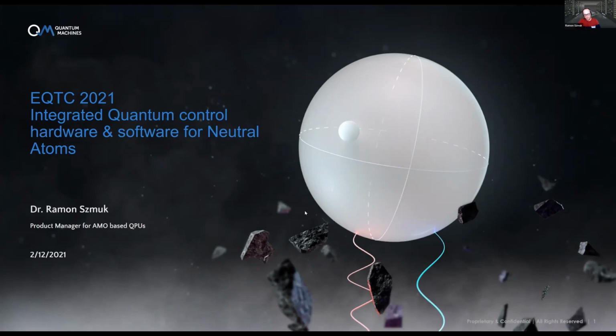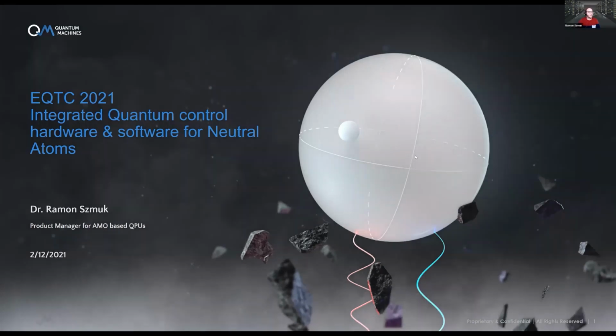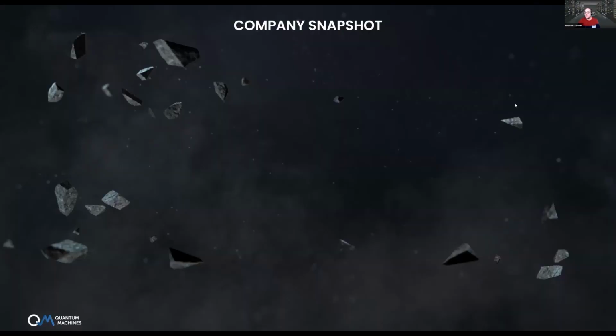And we wanted to focus this discussion around the control of quantum processors based on neutral atoms. So I'm Ramon Szmuk. I'm an atomic physicist by training, and I'm the product manager for all the AMO-based QPUs at Quantum Machines. So before we delve into the business, there's going to be a few slides of fluff about us before we delve deep into the details of what it is that we do.